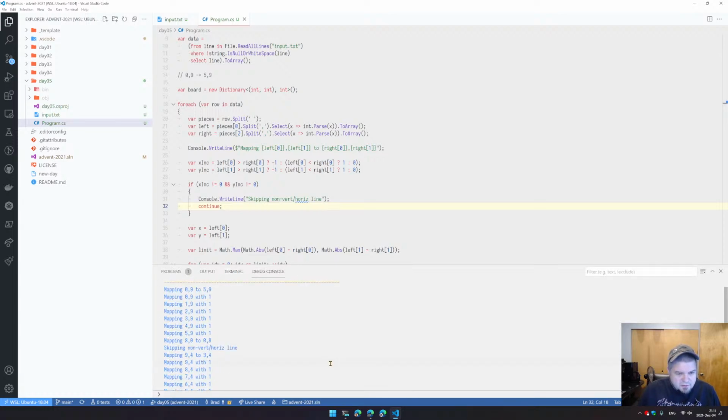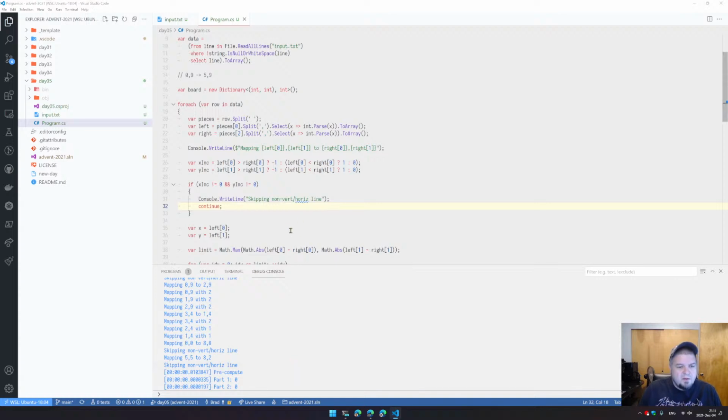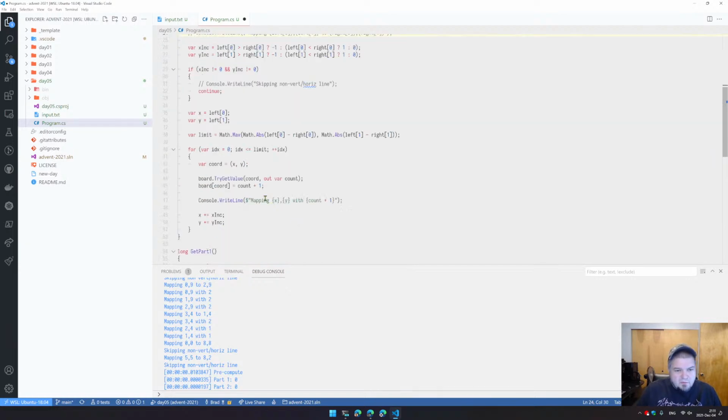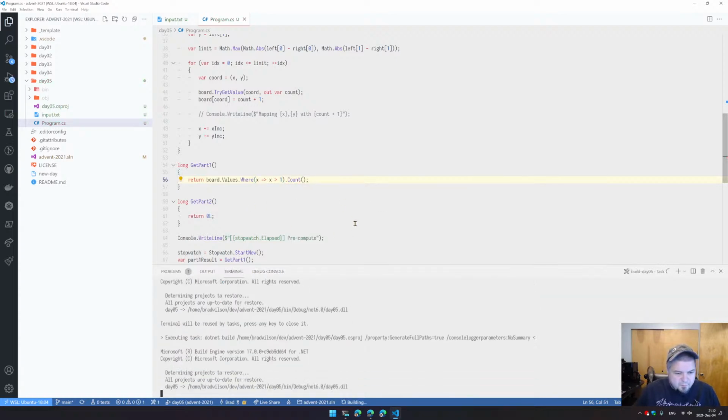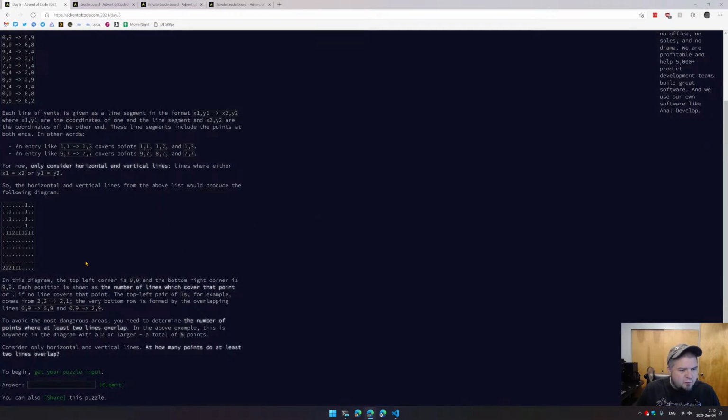So we skipped a bunch, right? So now we've got what? Looks like 1, 2, 3, 4, 5. And that's what they said we should have, is 5. Okay. Let's do this. We want to count the number of times this happens, right? So return, let's see, board values where x is greater than 1, count. That should give us 5, right? Okay, that gives us 5.